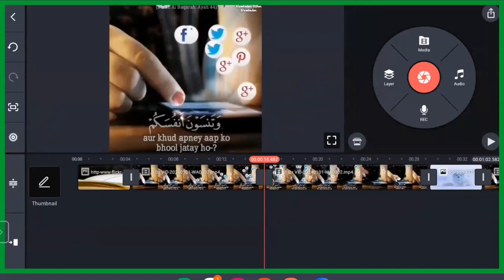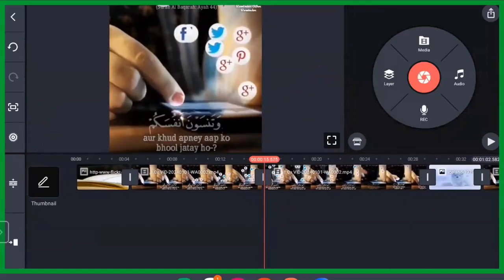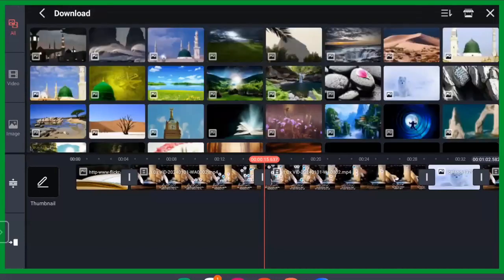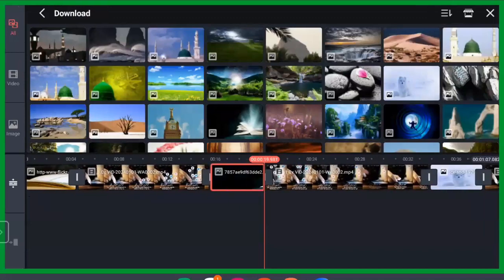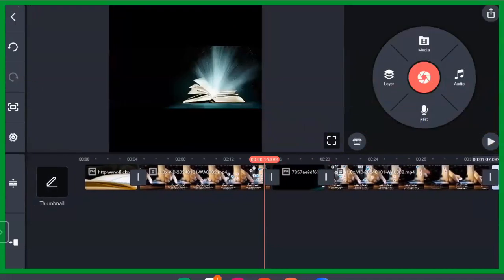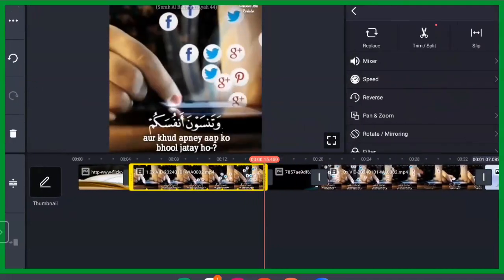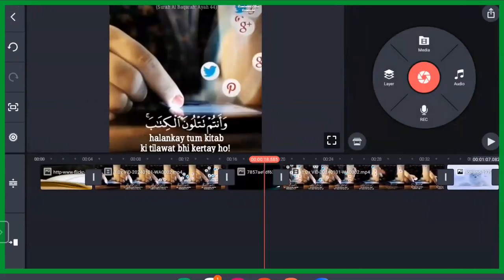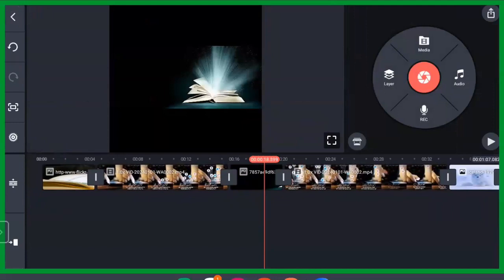What you do? You have to keep this timeline correctly in between these 2 videos, and then go to the media option, and then insert whatever you want. Fine. This is how you insert in between the videos. One video, next this will play, then this will play.